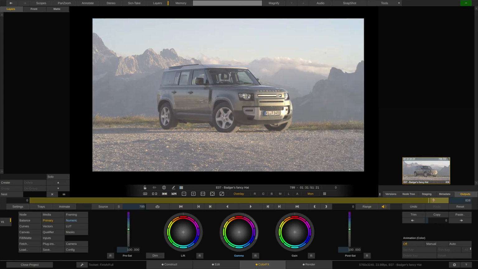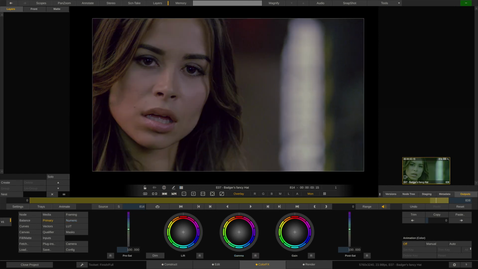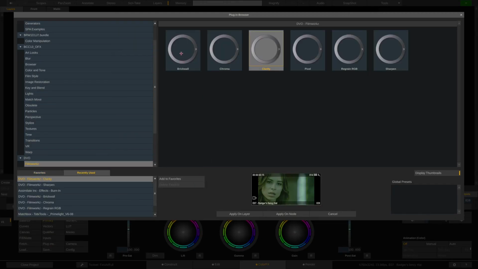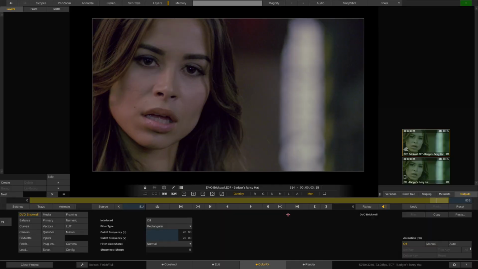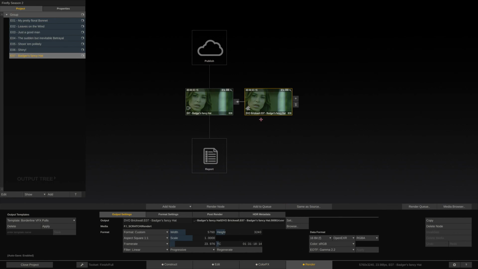Now, for instance, if we wanted to export an H.264 and take care of sharp frequencies using DVO Brickwall, we would again go to the plugin menu, choose Brickwall, and now it actually doesn't matter whether we apply it on a layer or on a node technically, but if we apply it on a node, see what happens. So now we again have the plugin controls here to take care of sharp frequencies, but if I now go back to the Render tab, I can see that the DVO Brickwall plugin has been added as a node right behind the main output node.